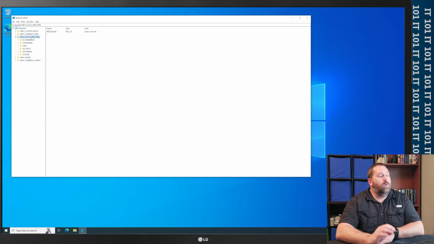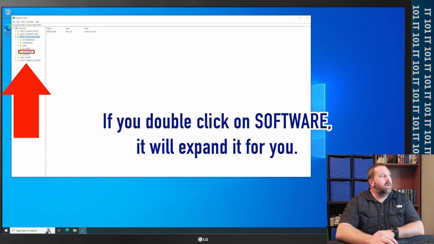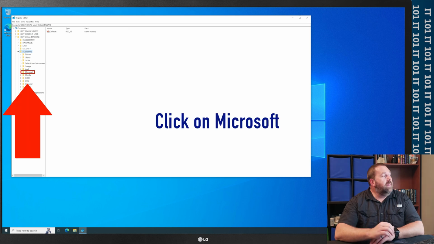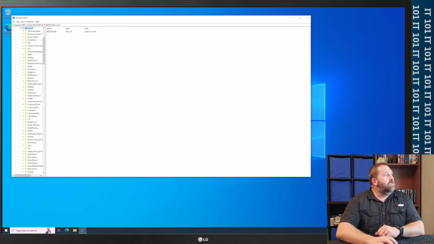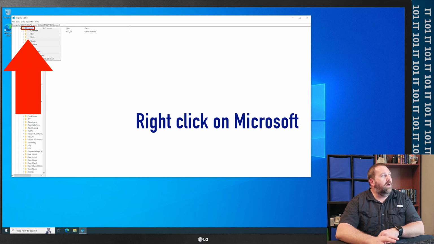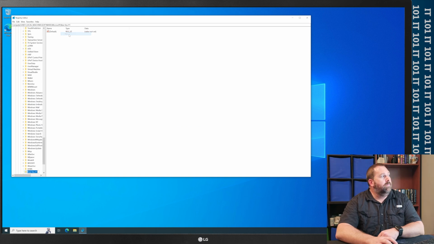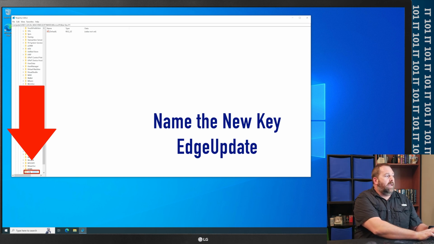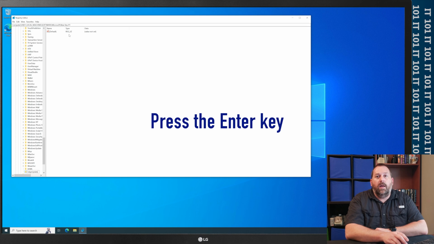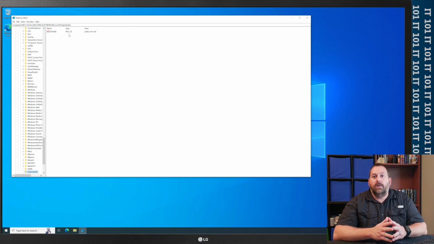And then, once that opens up, you want to go to Software, and you can double-click on Software, and it'll expand it for you. And then you want to double-click on Microsoft. Now, there's a whole bunch of them right there, but what we're going to do is right-click on Microsoft, and click on New, and then Key. And then we're going to give this the name EdgeUpdate. And then we're just going to press enter on our keyboard. And there you go. There's a new key that's been created for us.